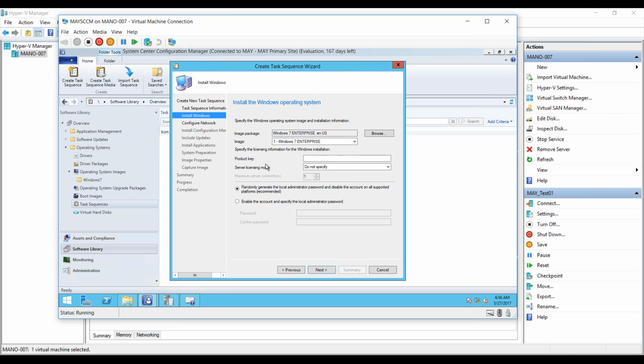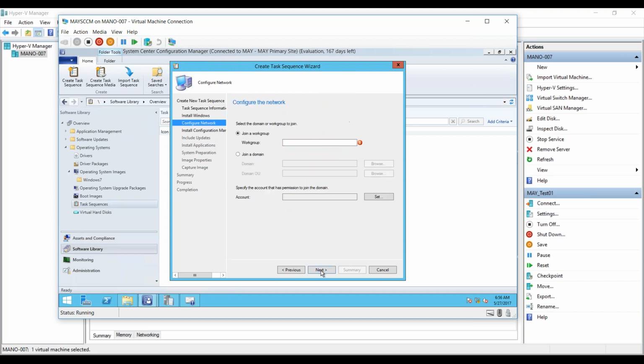In this case, we don't have any product key. It is an evaluation copy, right? And one thing is for sure, you need to give a local administrator password so that once the machine is built, you can log into it. So let me give the default password. Okay, join a workgroup. So guys, do you think we need to give domain or workgroup here? Since you said the domain is not required, so Workgroup only.